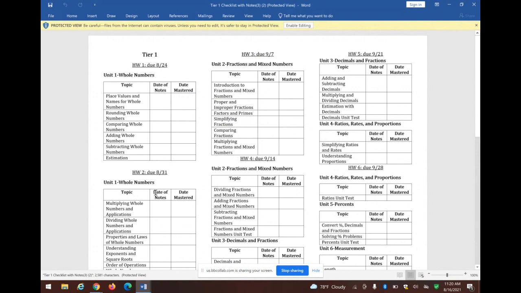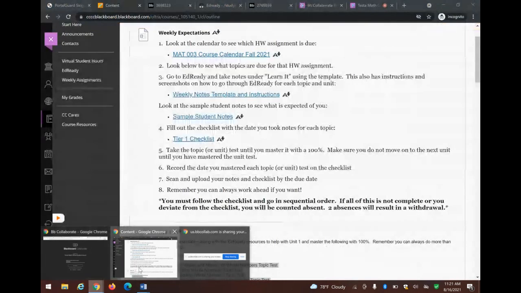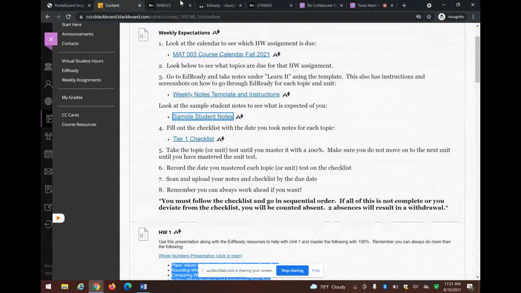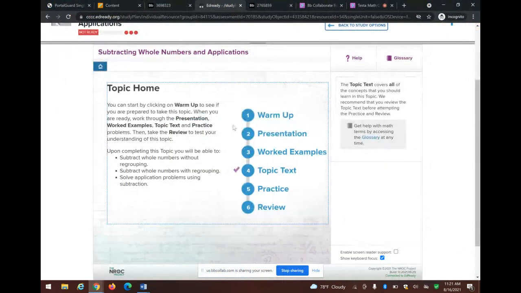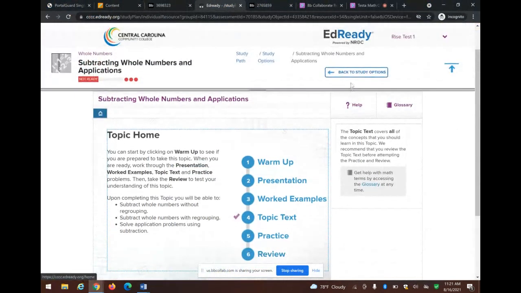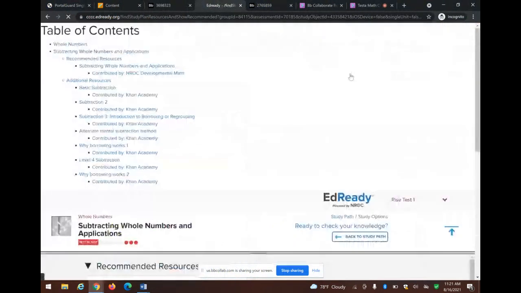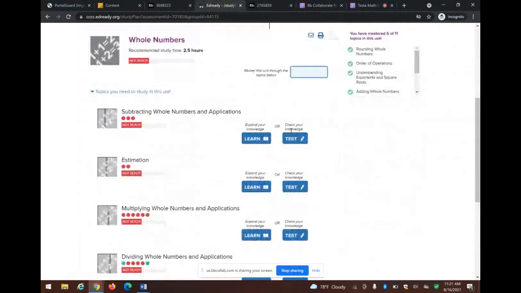Once you have the notes done and you went through all the learning activities, you will want to take the test and master it. On EdReady, once you did all of this and took your notes, go back to your study options and back to the study path. Then you will take the test right here. If you complete it, you will get a screen that says, well done, you've answered all the questions. If not, you will get something that says you did not master all of them, and it will take you back. You'll need to go back and take more notes in the Learn It section.